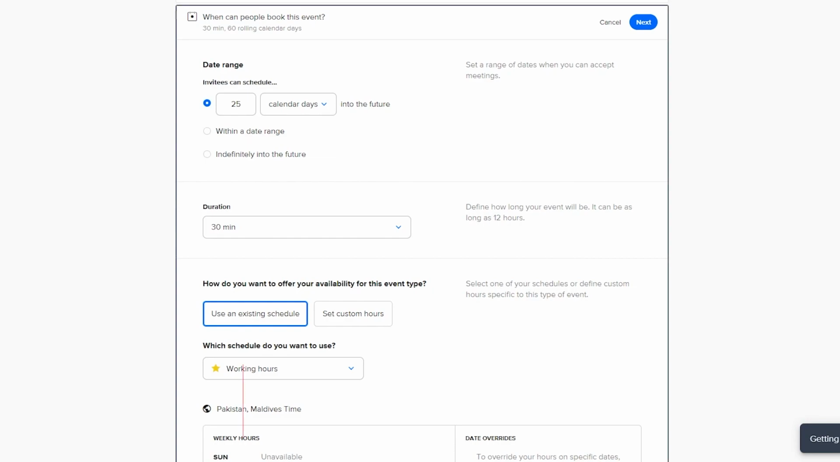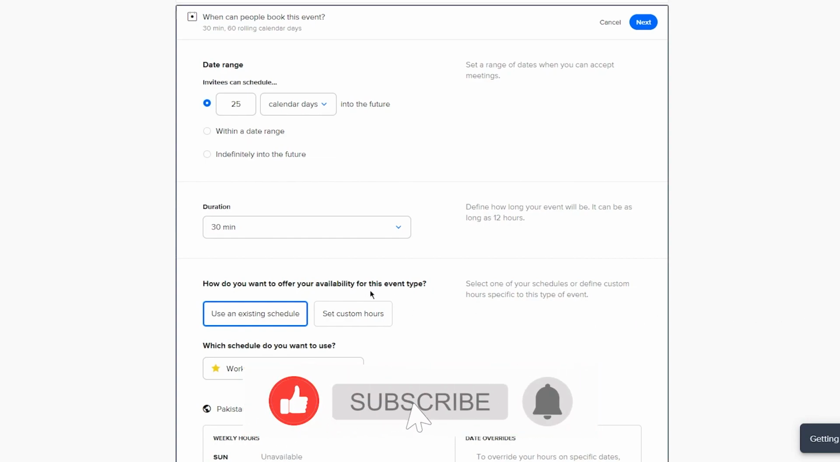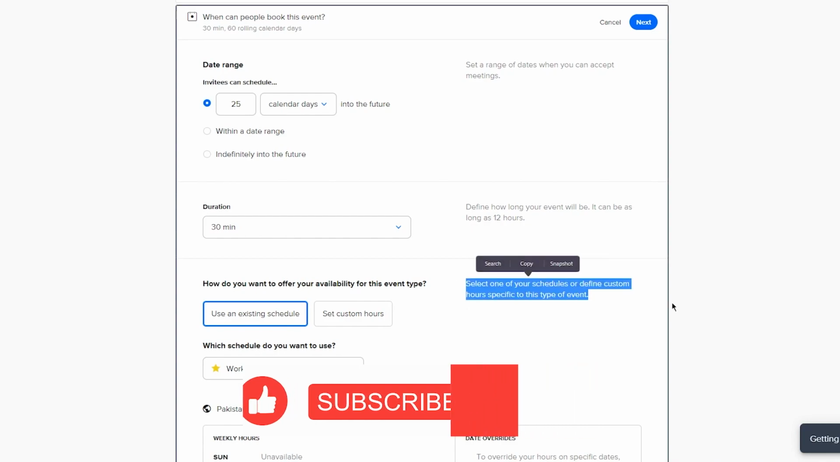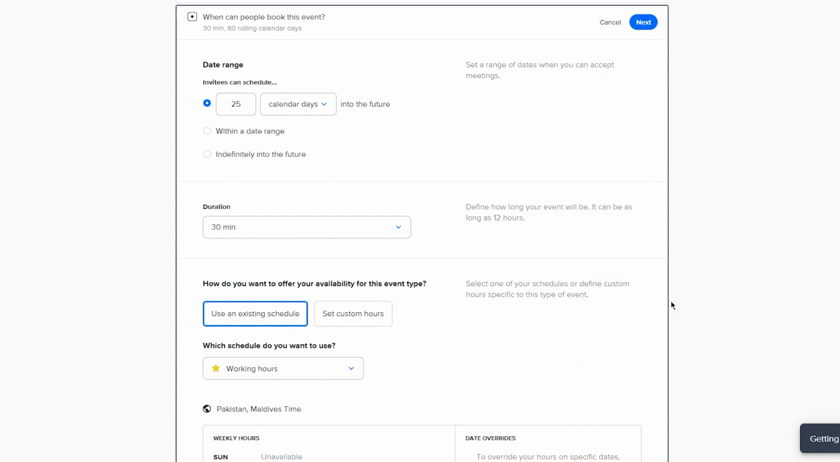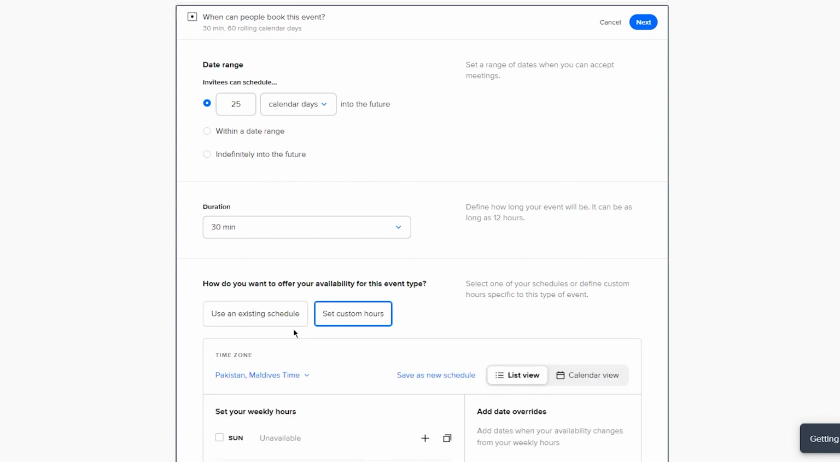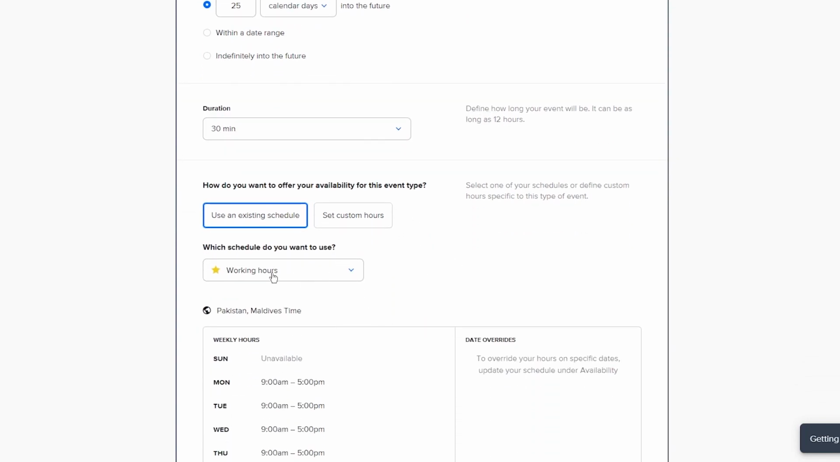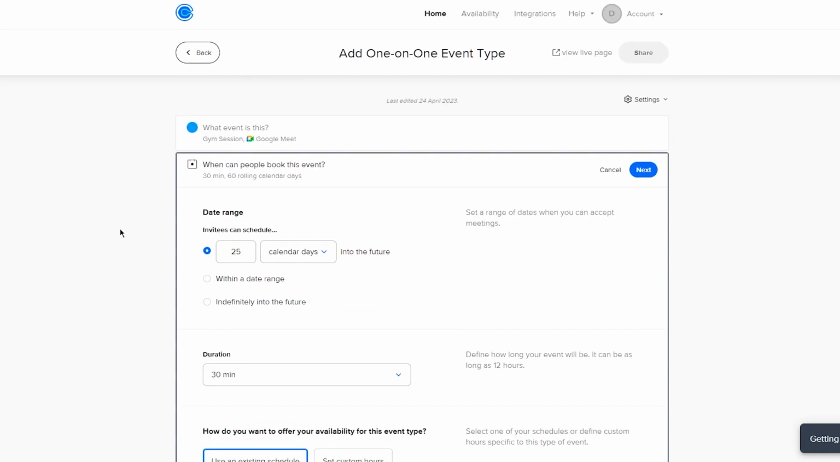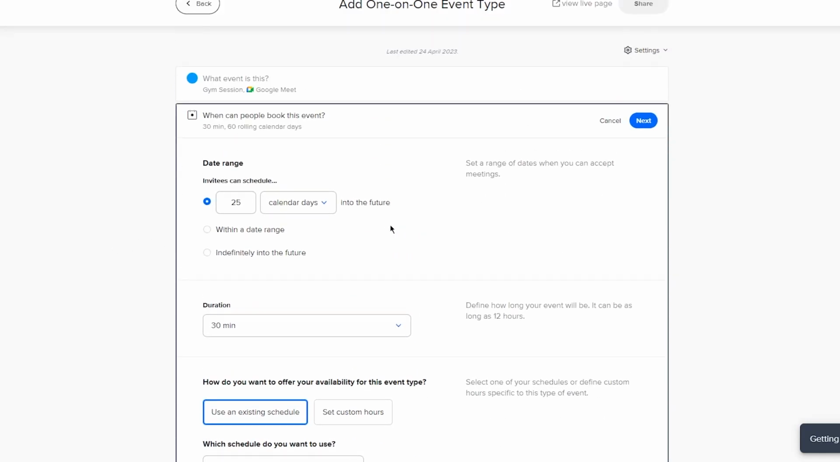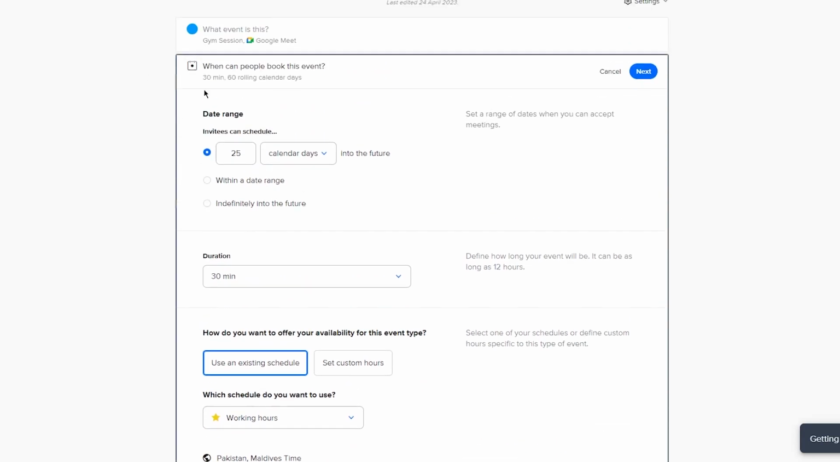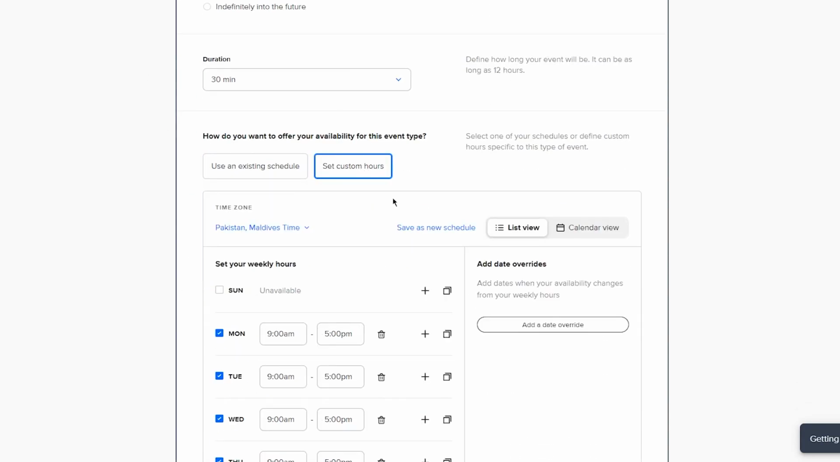Now, obviously down here, you can see how you want to offer your availability for this event type. Here it says select one of your schedules or define custom hours specific to this type of event. Now obviously you can use an existing schedule, or you can also set custom hours. Existing schedule obviously goes with this stuff up here, but let's say you don't want to go exactly with this stuff up here. You want to set custom hours for yourself.